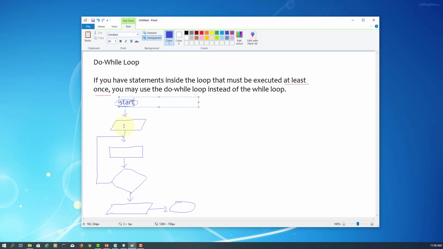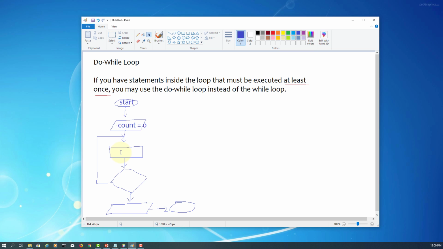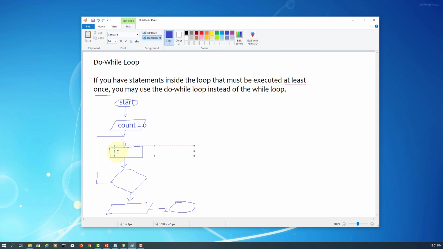I will say start. Again, we need some control variable for the loop condition, so I will say count equal to 0. Let me make it clear. As we can see, we have a loop body here: print welcome to Java. After that, we have our decision.